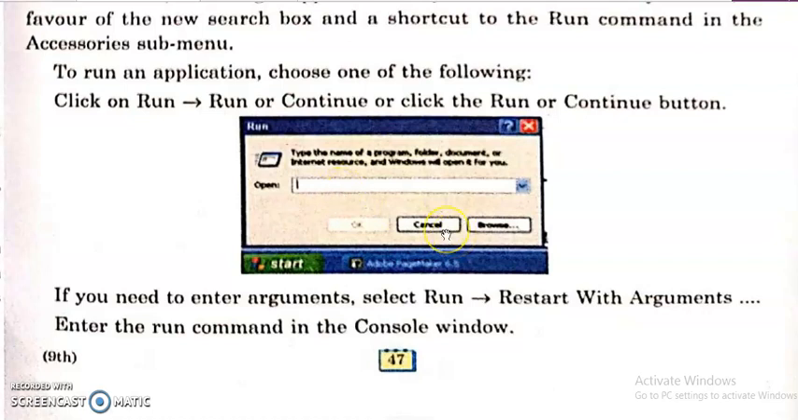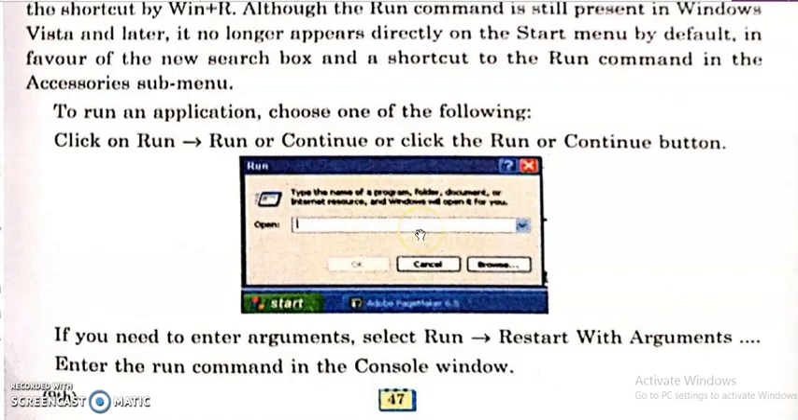So this is about the desktop. So that's it for today's class. In our next class we'll study further about the computer, Windows, and its components. Thank you very much and stay safe.